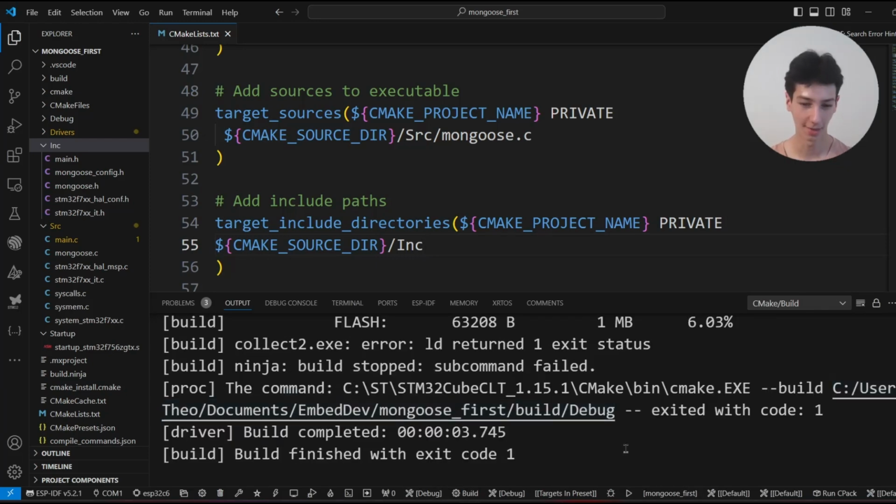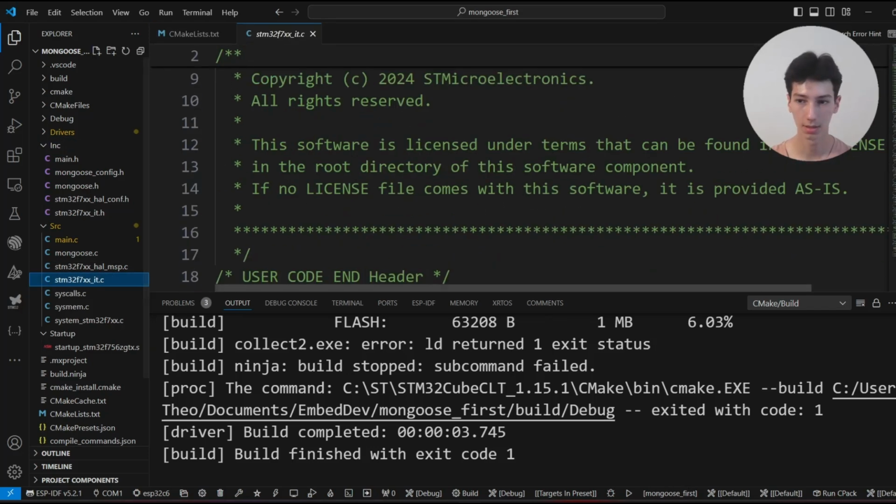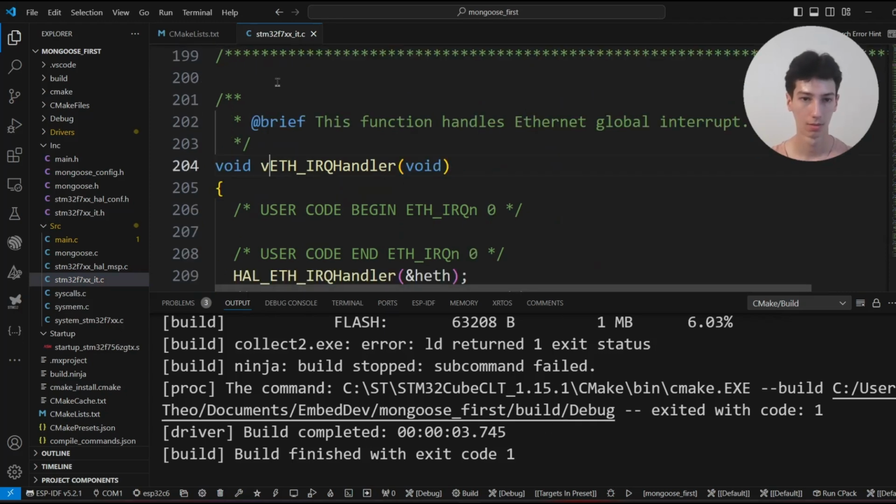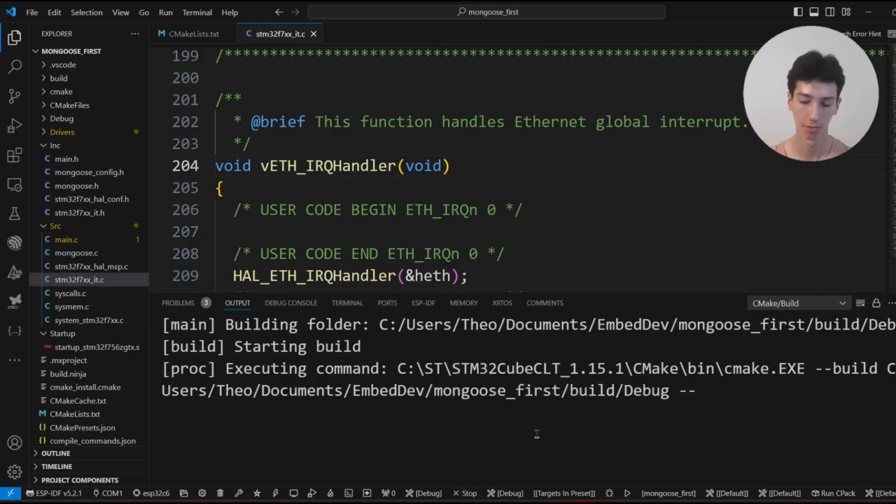Oh, actually, I get one more error because if you have seen my previous video already, there's a second definition for the Ethernet IRQ handler. And so I'll go back to main.c and rename the IRQ handler for the Ethernet, because Mongoose includes one as well. And so I'll build it again and I'll get no errors.